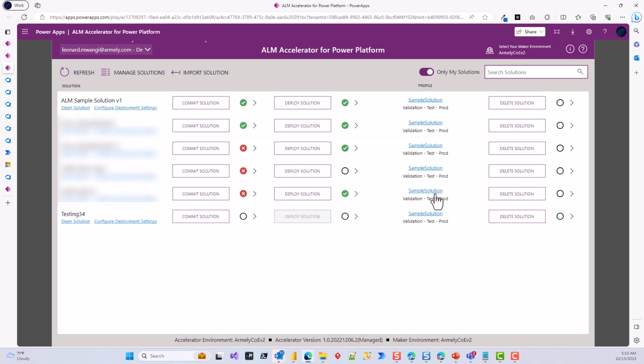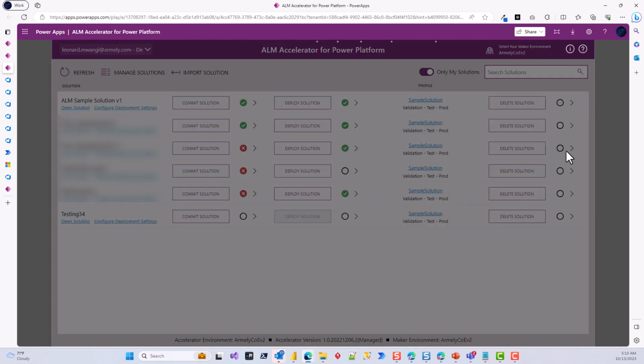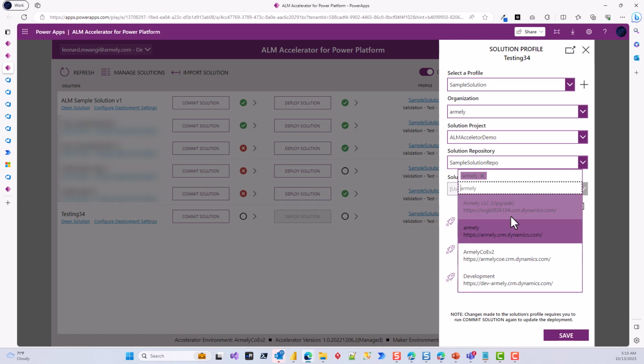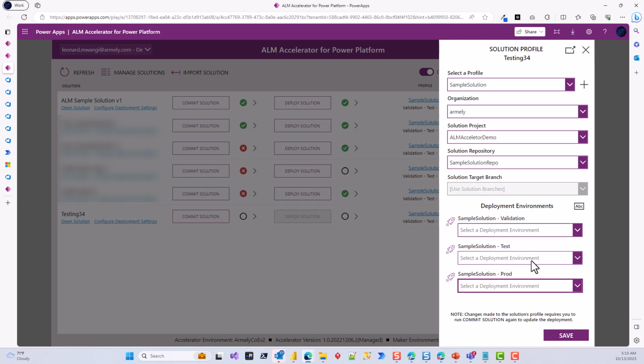Once you create a profile, it will allow you to set up where you want your deployment to go. And as I mentioned, I want mine to go to my production. Of course, the way I've configured this environment here is I'm allowing my users to select where they want the solution to end up. So in this case, I want it to end up in that environment. And you can set up the rest of them, like for instance, test and validation, if you want to have that staged progression. In this case, I'm not doing all that. So you go ahead and click save.